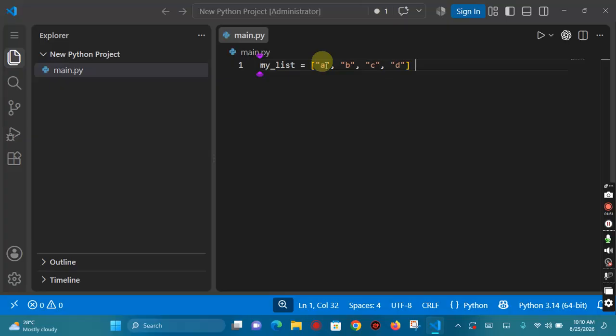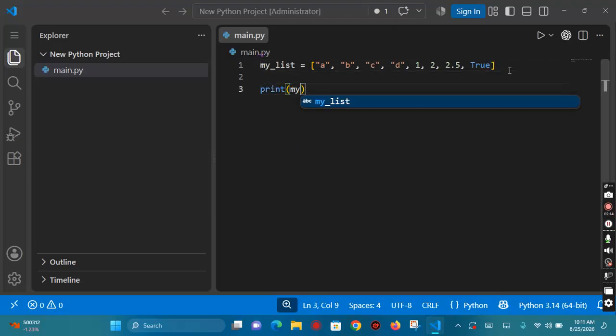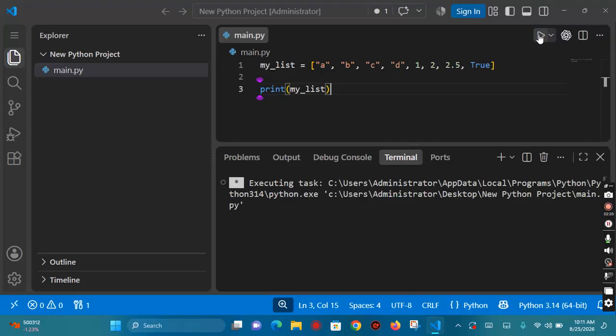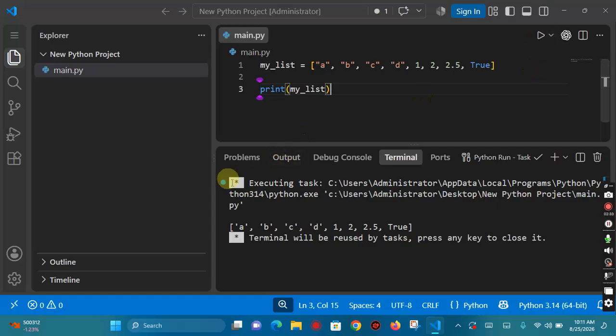Remember, a list can contain any data type. So I can add integers here, I can add a float, and I can add a boolean. If you try printing a list, it will just print it plainly like that, as a list, as it is. That's just how it's going to print.